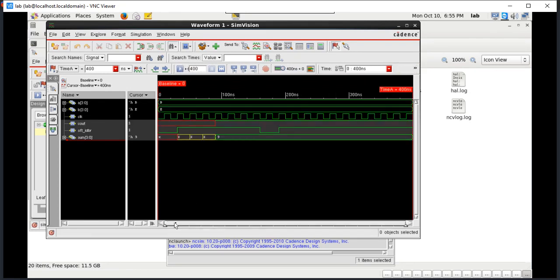Okay, this is the result of the simulation. Here initially the value of A is B in hexadecimal, and the value of B is E. Clock is high, so whenever this is 1, SFT_LDBR is 1, sum is 9. Actually B plus E is 19, so Cout is high, as Cout and sum we have assigned. So Cout is 1 and sum is displayed as 9. This is the output of the 4-bit adder. Thank you.